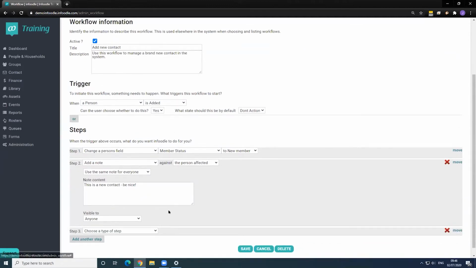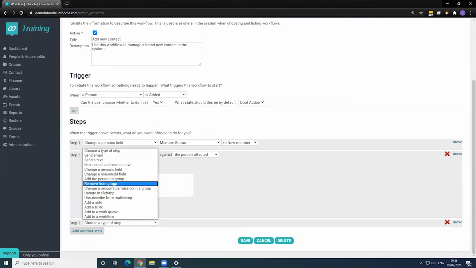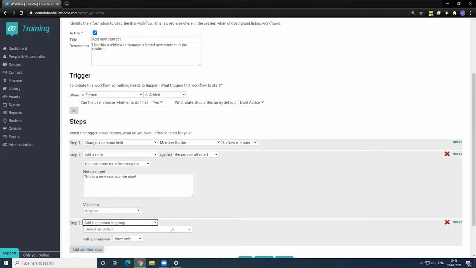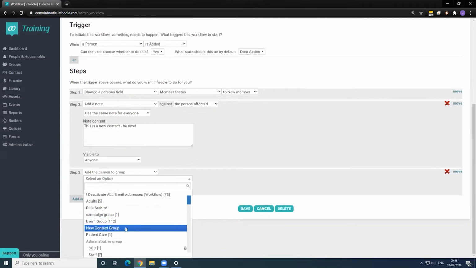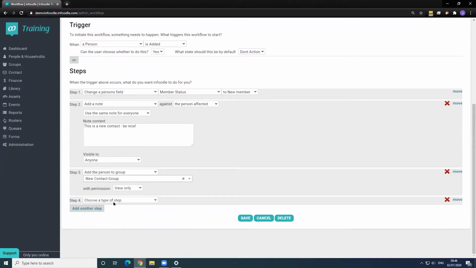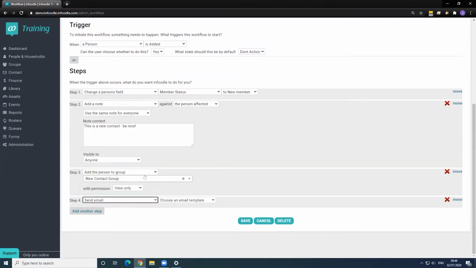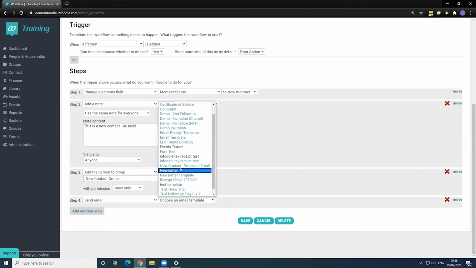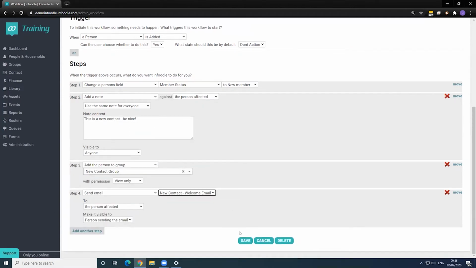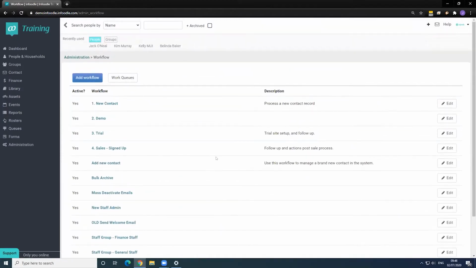So we can add another step, and we'll go add the person to a group, and we'll choose our new contact group, and we'll also add in send email, and we'll choose our, where is it, new contact welcome email. There we go. So that's how we've created a workflow. So if we save this, then that workflow is actually ready to go.